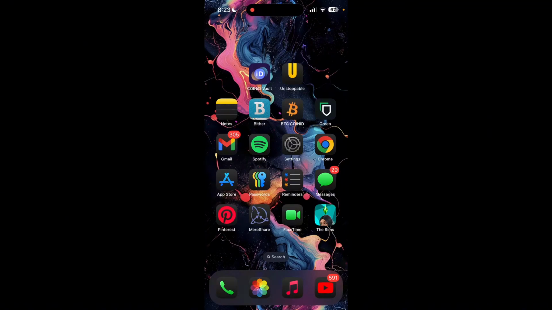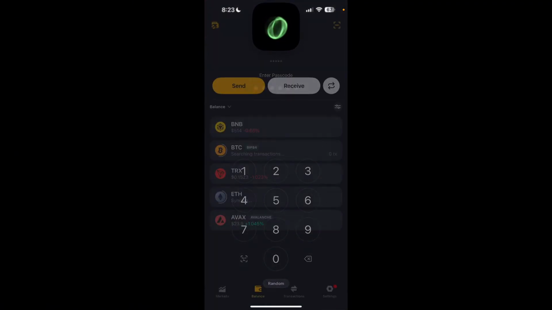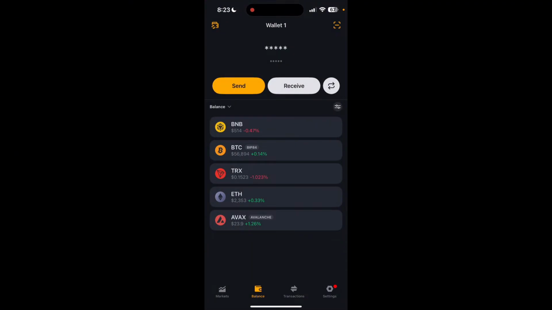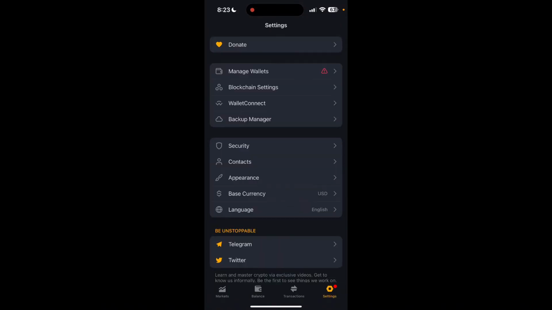In this video, we are going to learn how to add a new contact in Unstoppable Crypto Wallet. First, open the application on your device and log in using your credentials. After that, go to the Settings tab which is at the bottom right corner of your screen. Now, click on the Contacts section.